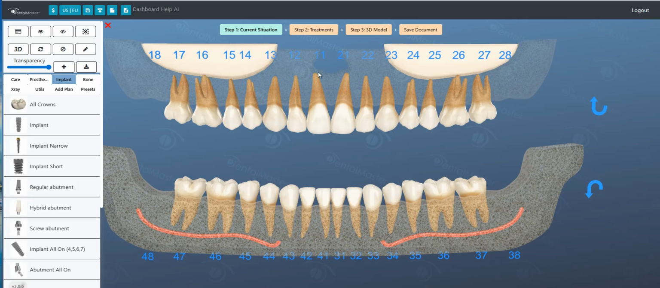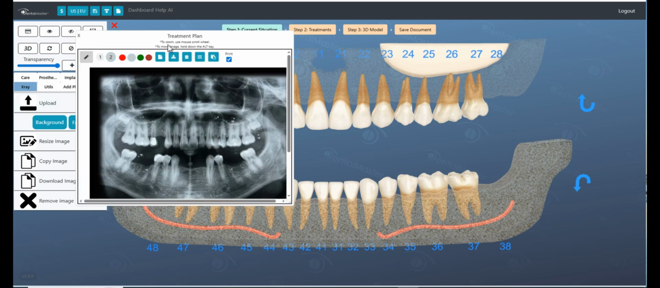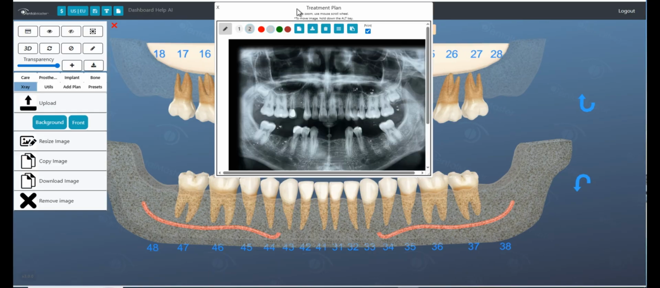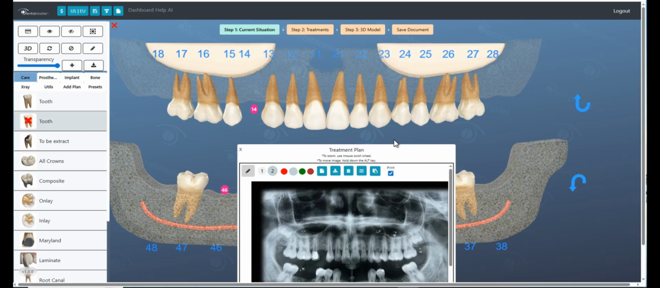Now I will explain how to use panoramic radiography and create multiple treatment plans for the same patient in a few minutes. You can first insert the X-ray if you want to work with it. You can place items directly on the X-ray or use it as a reference for selecting the teeth. Select the missing teeth and the teeth to be extracted. If needed, go to the Care menu and delete the teeth.